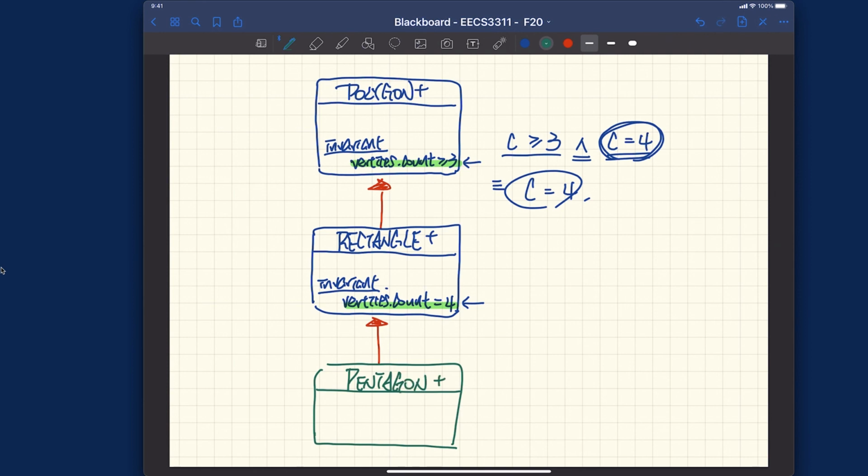Now, if we follow a similar logic over here, what should be the appropriate invariance for pentagon? By definition, the vertices count should be equal to 5. So the invariance is going to be vertices dot count is equal to 5. Now the question is, what's going to be checked for the invariance if the dynamic type is actually pentagon?